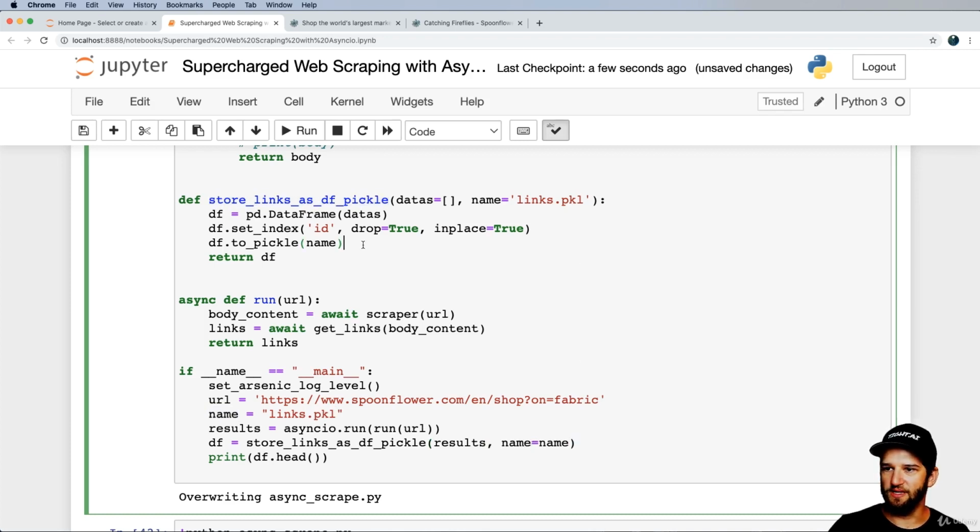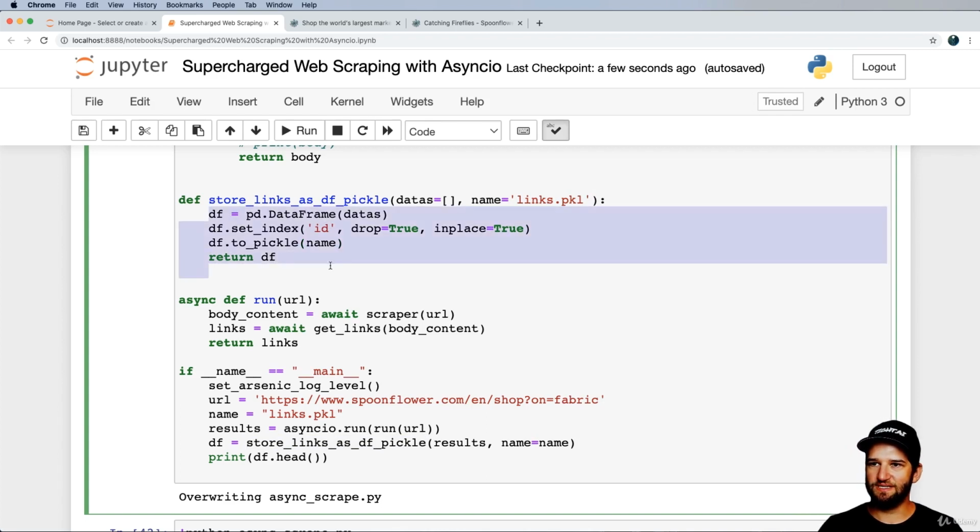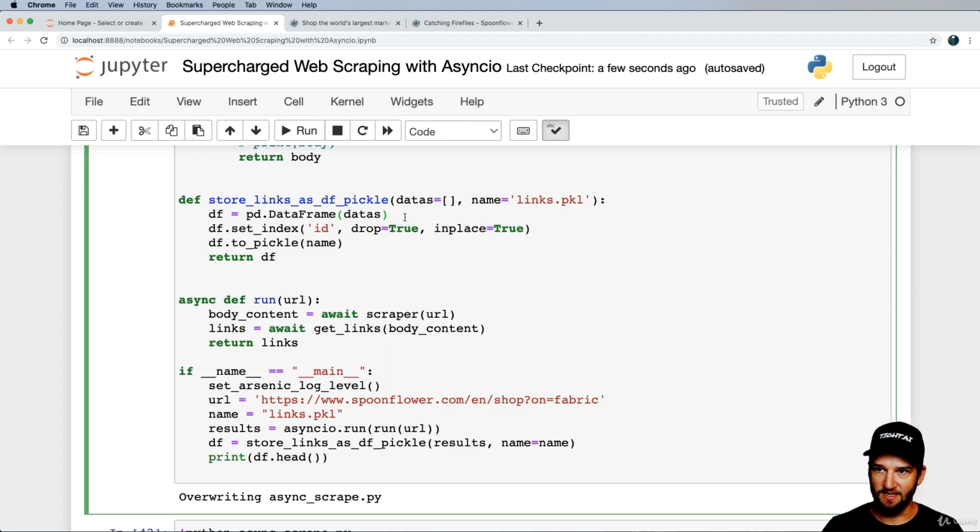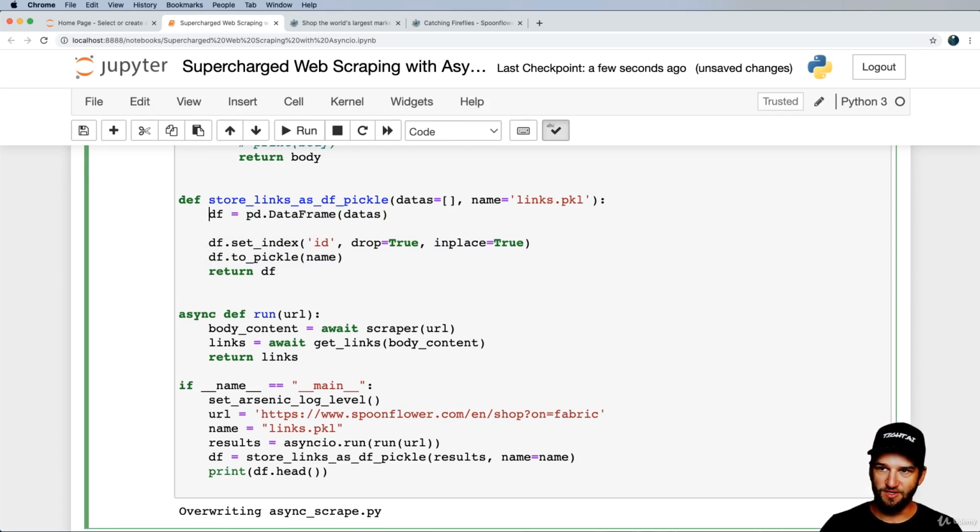That way our storing link as pickle does work, right? The other part of this is, well, what if there's not already a file called links.pickle? Or what if there is already a file? Well, how it's set up right now is it's actually not combining the pre-existing data with the new data. So I actually want to combine the pre-existing data with the new data. So this is going to say this is a new data frame, and then our old data frame is equal to pd.read_pickle, and then our name.